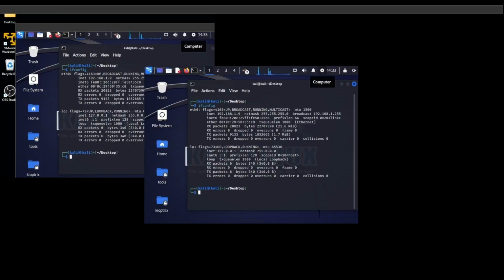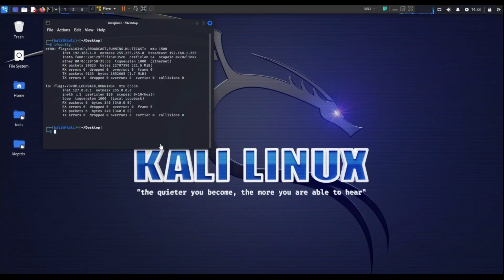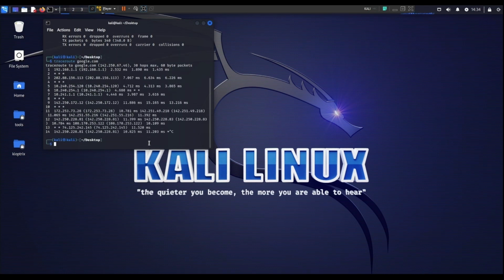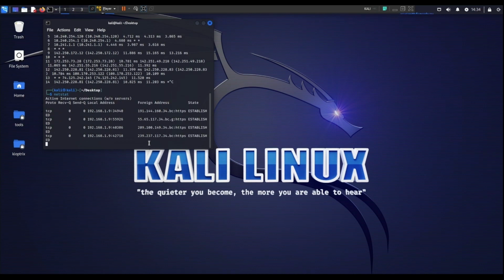Our next command is traceroute. This is used to trace the path taken by a computer to reach a particular website, the number of routers it passes through in between, and the time taken. So our next command is netstat. It shows us all the connections in and out of this computer.